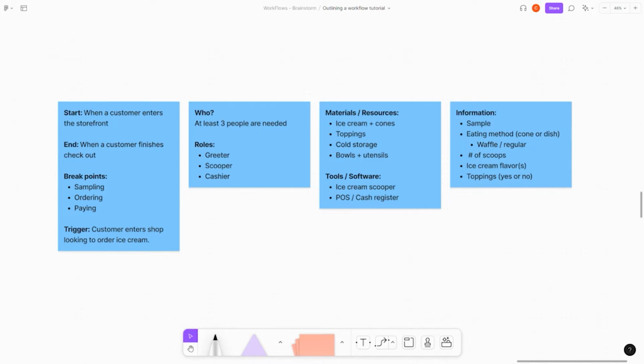Then additionally with the information, so do they want a sample? That's definitely a question we want to ask and something we want to be aware of. The eating method, so cone or dish, that makes sense. Waffle or regular if you are doing a cone, the number of scoops, the ice cream flavors, and of course, do you want toppings, yes or no? Those are all important variables, questions, and information that we're going to take in throughout the process that we want to be aware of. So that's why we're identifying all those here. And so once you've done this, we're ready to move on to step 3.